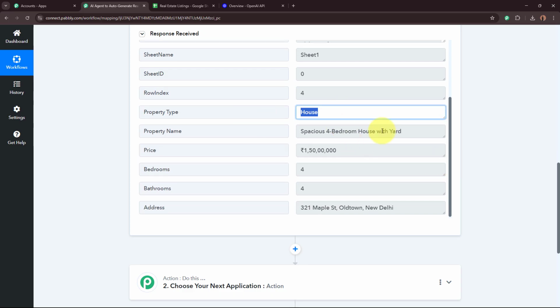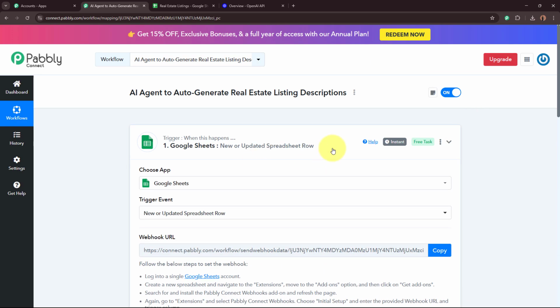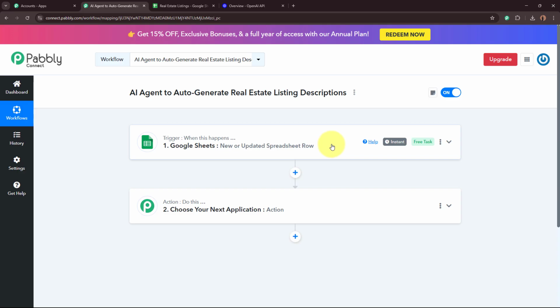Property type is house. This is the property name, spacious 4-bedroom house with yard. This is the price, that is 1.5 CR. Bedrooms 4, bathrooms 4, and this is the address, okay? So as you can see, the response has been captured in our trigger. This means that Google Sheets is connected to Pabbly Connect and our trigger setup is done.